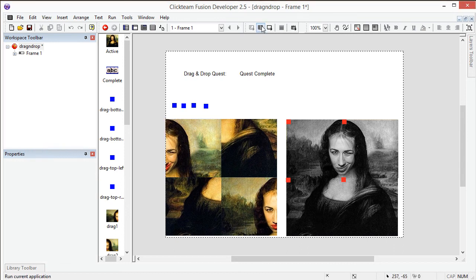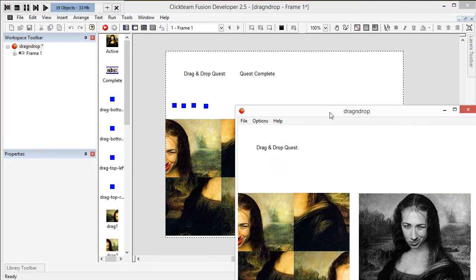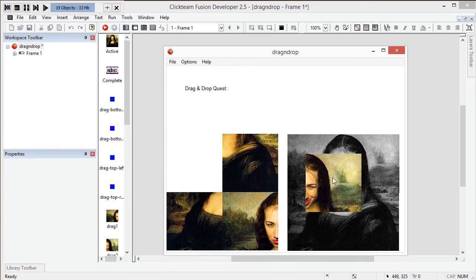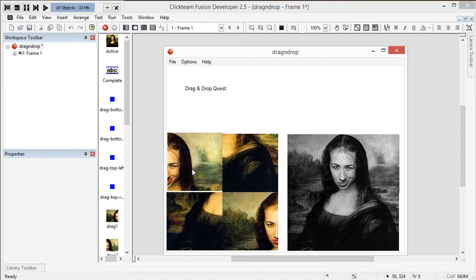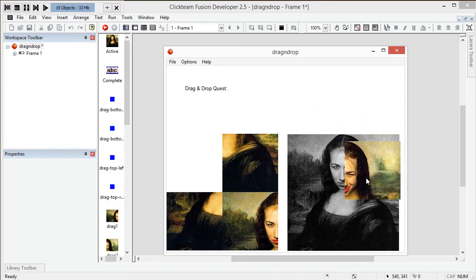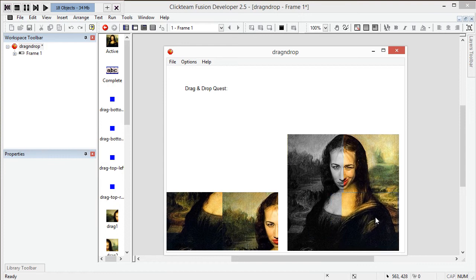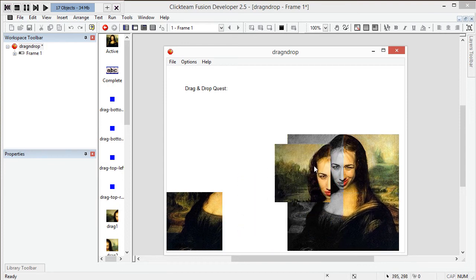I just wanted to explain a bit about how this works. So this is a more complicated drag and drop example. If you want more precision, this is more precise. So you have to be much more careful with where you drop your objects.